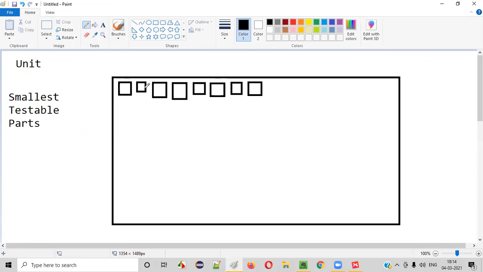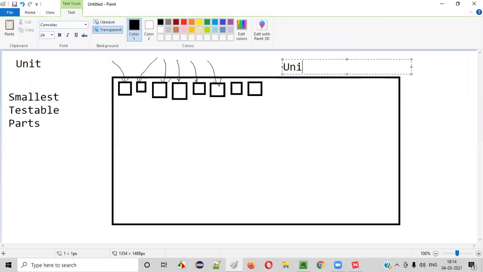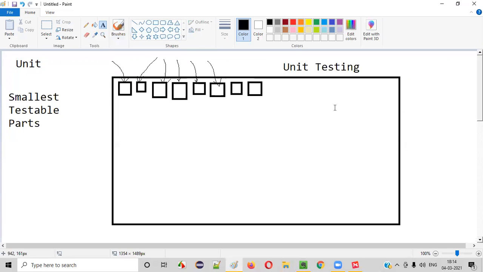Each and every unit you can test individually. This particular smallest testable part, that is a unit, you can test individually. If you are testing each and every smallest testable part, that is each unit, individually, this type of testing is known as unit testing. It is one of the levels of software testing where you test the smallest testable parts, that is units. Fine.